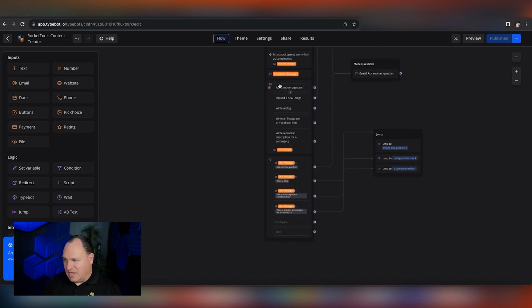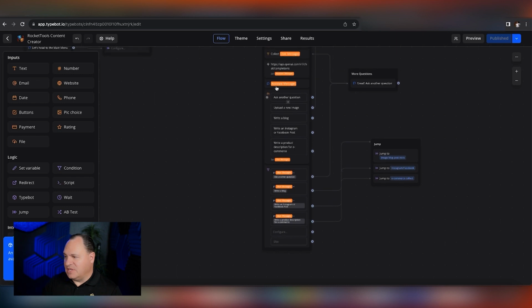So let me go through this one more time because it's a little bit confusing, and it was confusing for me too. The first button that we're going to put out says ask another question, but it doesn't go anywhere. But somebody clicks it, right? And if they click it, anything that's in this section, it's going to assign as a user message. If that user message says ask another question, which is the button here, or write a blog, which is the button here, or write an Instagram or Facebook post, which is the button here, or finally write a product description for e-commerce.